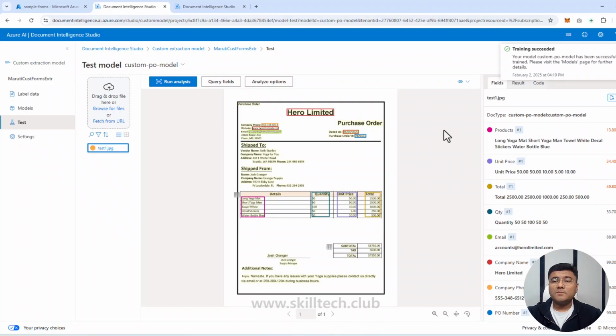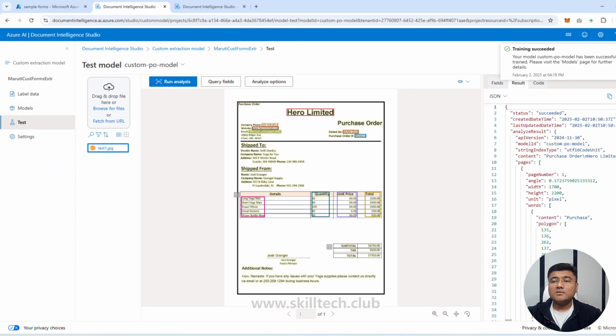Now, this particular video is showing you how you can extract data from your custom forms. In most organizations, this is a very important thing. But remember, the job is not done here. Hundreds and thousands of forms can be there in your organization. When you are extracting this information from this particular model, remember, the result of this analysis is always going to be in JSON format.